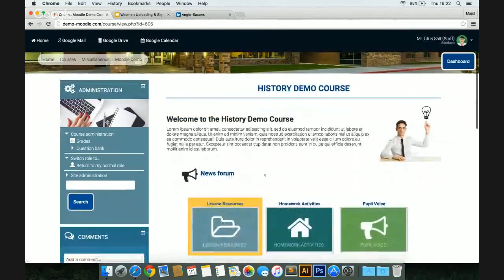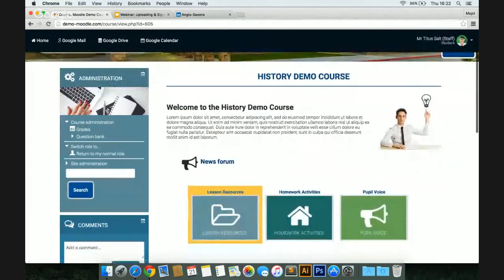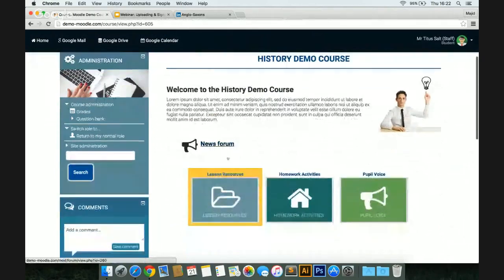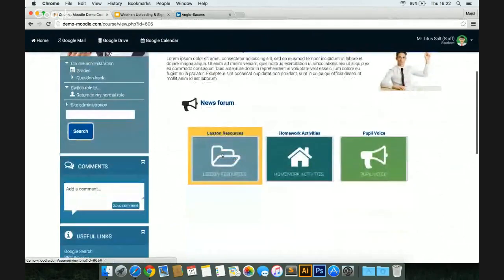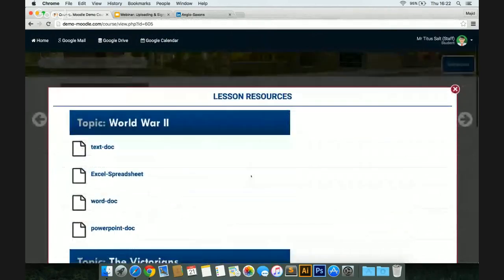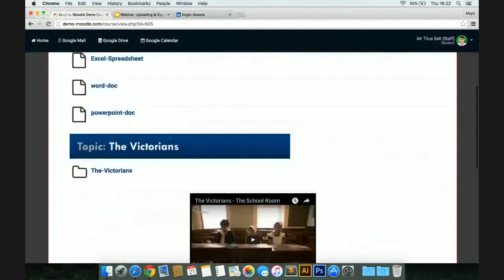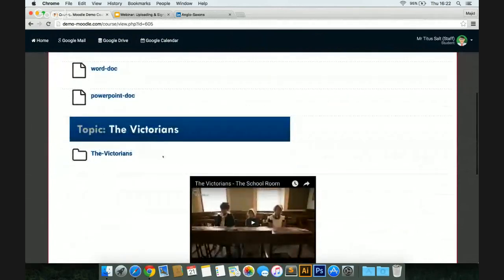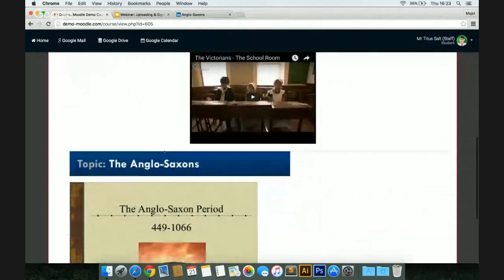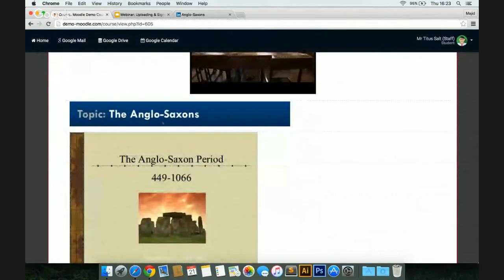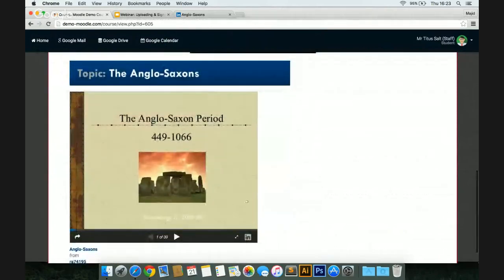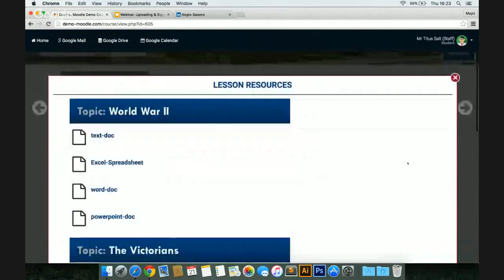That will allow me to view my course as a student would see it. So you can see the course title, introduction, the picture of the teacher, the news forum if they want to participate within that. And if I click on lesson resources, they can see the heading at the top here. They can see the 4 files. So as a student, I can see these 4 files are about World War II. Underneath that, I've got another topic called the Victorians and a video about the Victorians. And if I go further down, I've got another heading here called the Anglo-Saxons, which currently contains just a SlideShare PowerPoint presentation. Okay, so that's our progress so far.